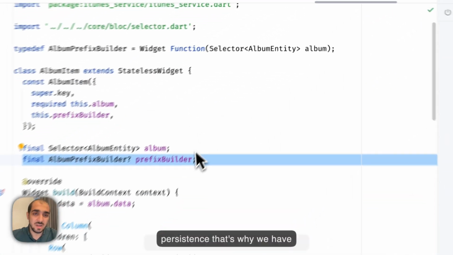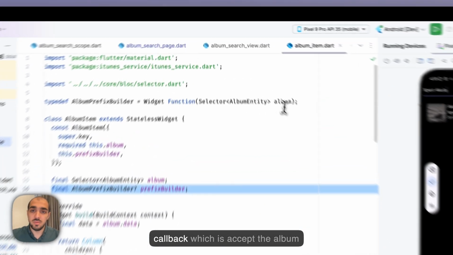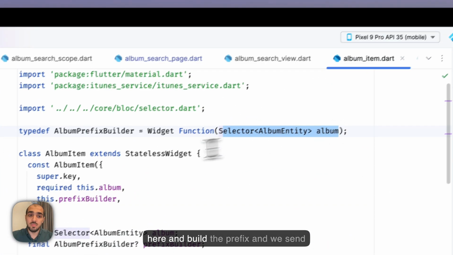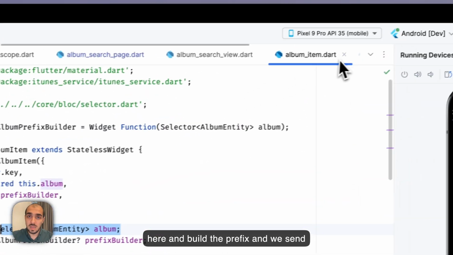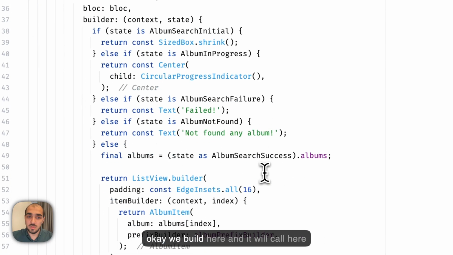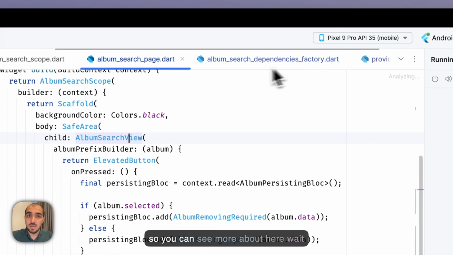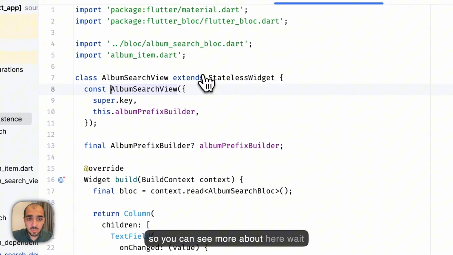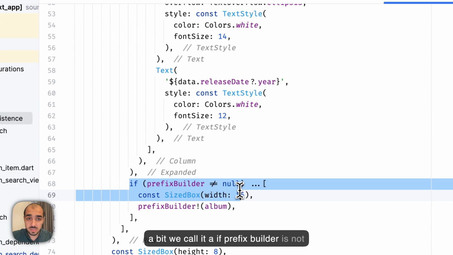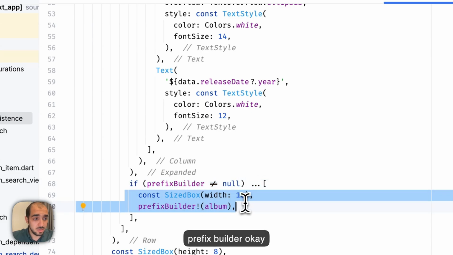That's why we have created a simple function, a very simple callback, which accepts the album here and builds a prefix. And we send it from the album source view here. Okay, we build it here and it will call here. So you can see more about it here. Wait a bit. We call it if the prefix builder is not null. We give it some space and call the prefix builder. Okay.